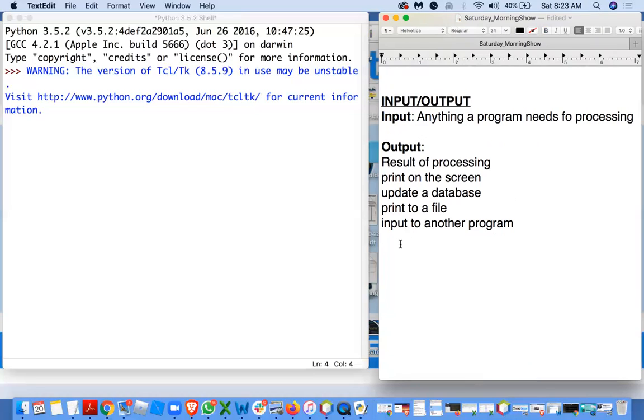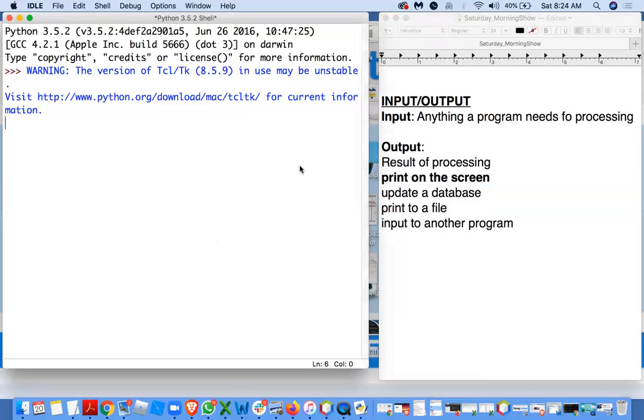So let's first see how do we handle output. And in output, we'll focus on printing on the screen. Because if the end user doesn't understand what is being shown on the screen, then our program result is not effective. The purpose of making the program and processing the information is of no use to us. So let's look at that.